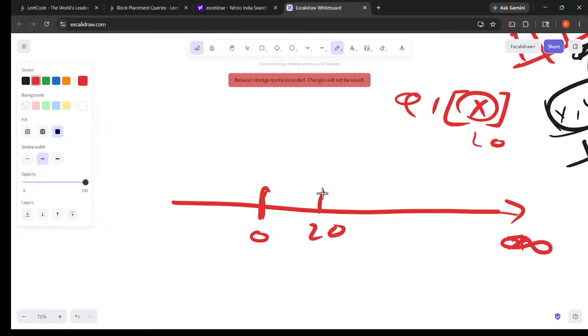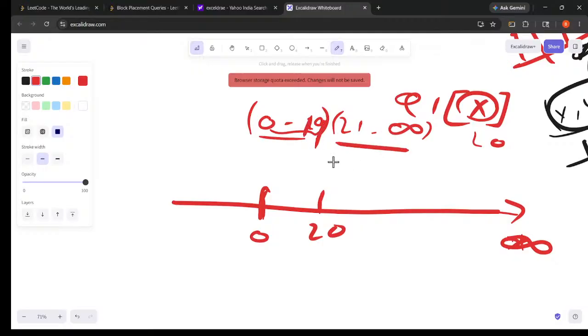By placing this obstacle, we are splitting 0 to infinity into blocks like 0 to 20 and 21 to infinity. These are the empty spaces we have now. And assume you have another query to place a block at 10. So you place another obstacle here.